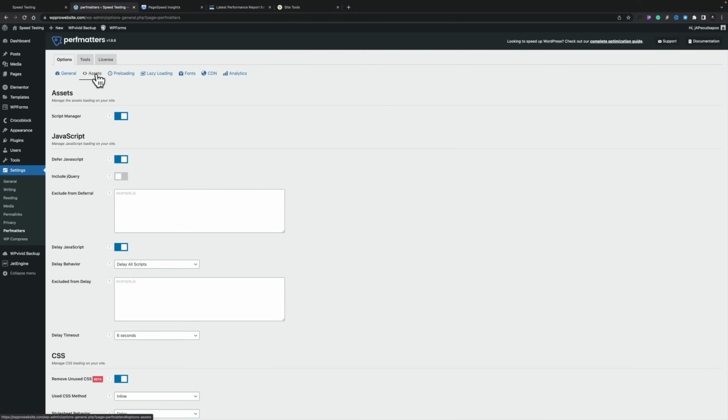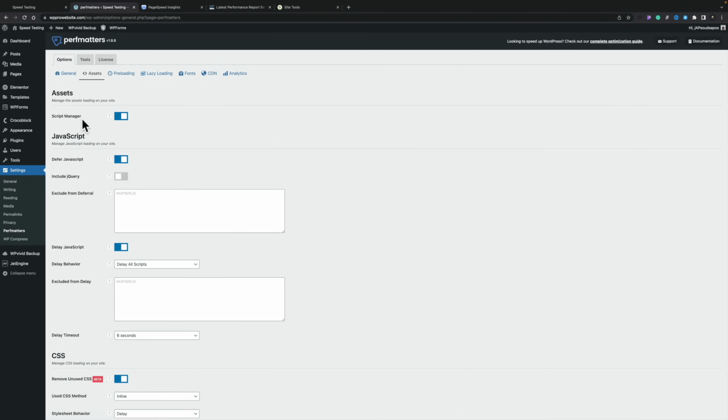Next up, let's hop over to the Assets Manager. Now, the Assets Manager allows you to control exactly what is loaded in, sometimes how it's loaded in, and what's excluded. This may be one of those things that, if you are relatively new to optimizing your site, you may just want to stick with the simple, easy settings that don't have a massive technical requirement. So for example, we can enable the script manager, and we'll come on to the script manager in a moment because this is incredibly powerful.